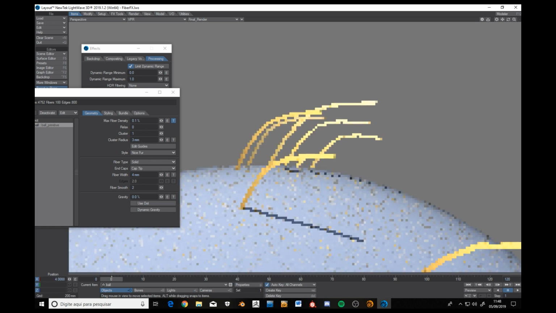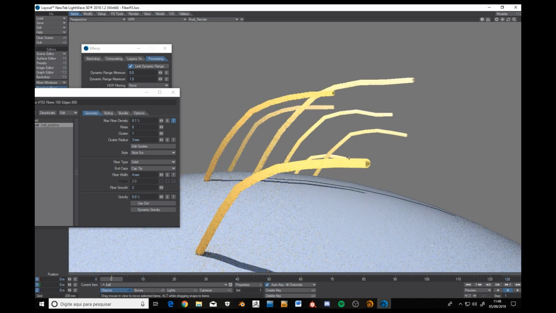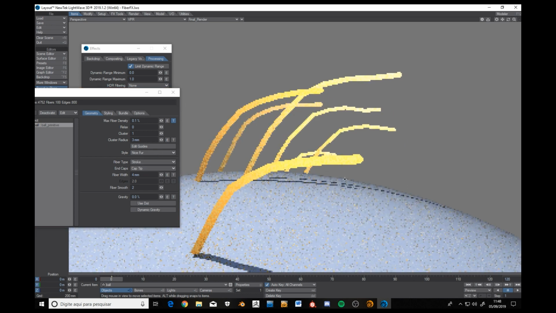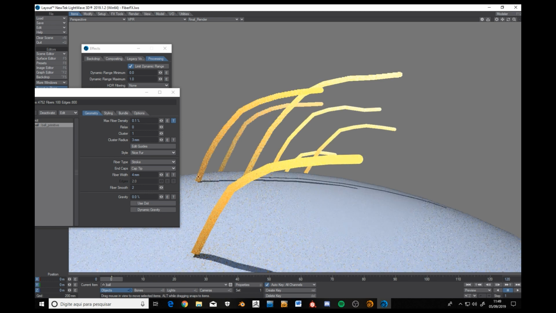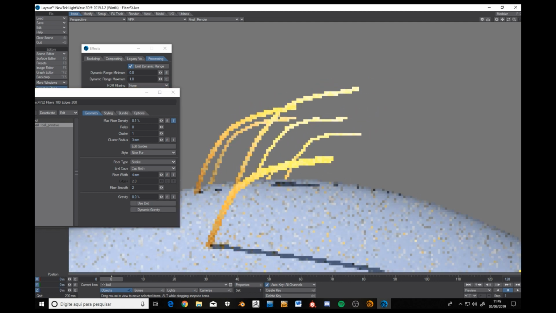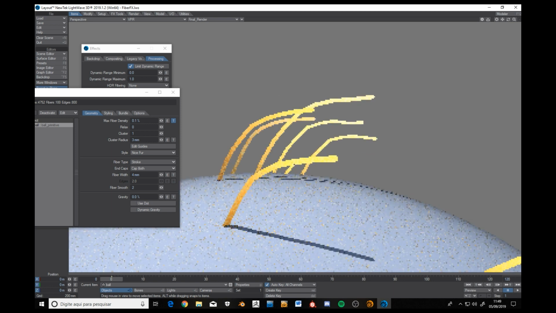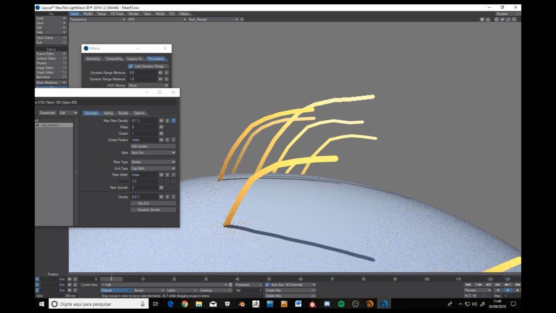You see here, I can change to stroke and it will be rounded. And I can choose cap both, and then both will be rounded, the beginning of the fiber and the end of it. I don't use it too much because there are other ways that I like to make the fiber look.